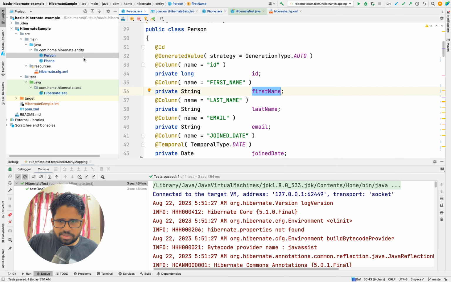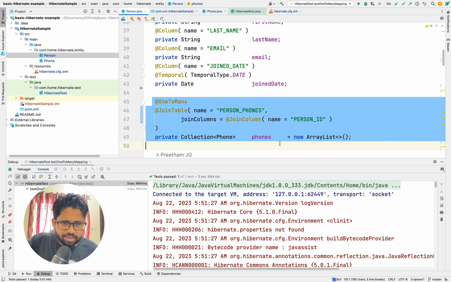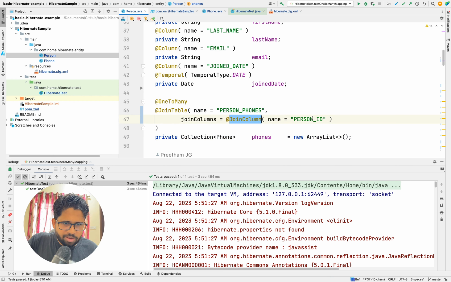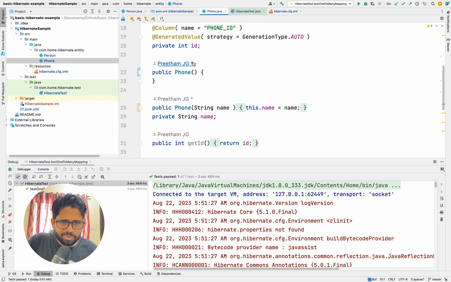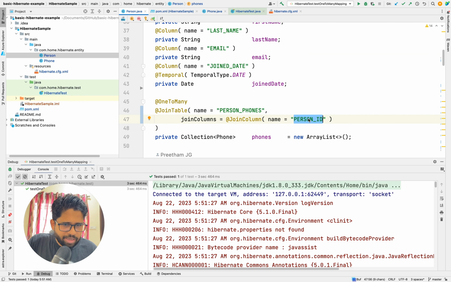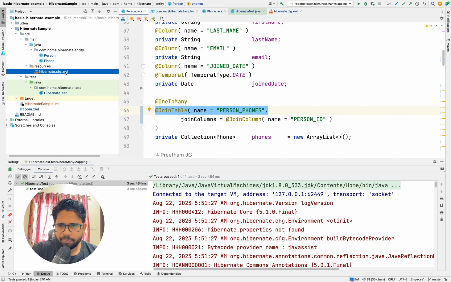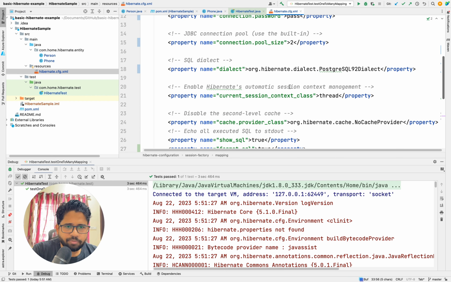Since this person has phones, I had to do this one-to-many relationship. That is, a person has phones, and it is mapped by a column called person ID. So basically, a phone would also have a phone ID, these things. So a person can have phones, and this mapping happens using the person ID, and there is a separate table called person phone. So basically, some mapping happens using the code, and then all you need to do is write plain Java code. And here also we can define what database we are using.